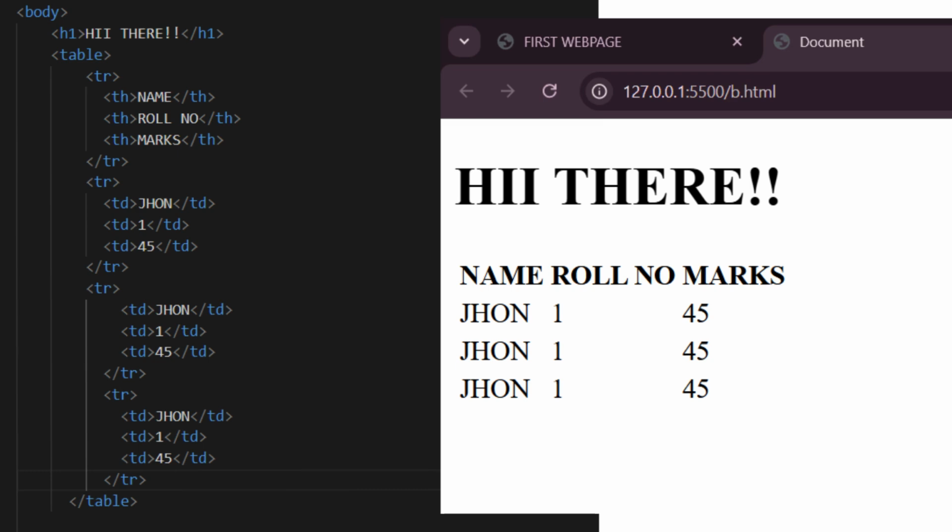Each row starts with a tr tag and ends with a tr tag, which stands for table row. You can add as many rows as you like. Just make sure each row has the same number of cells.